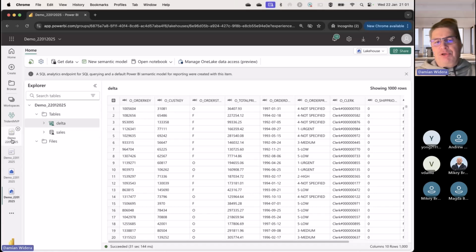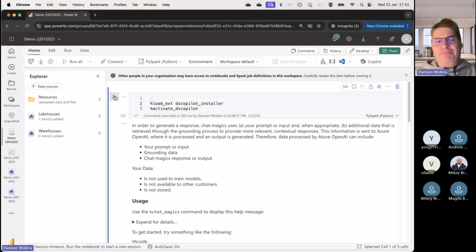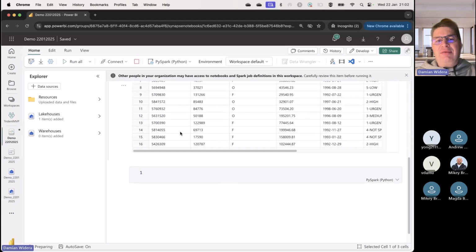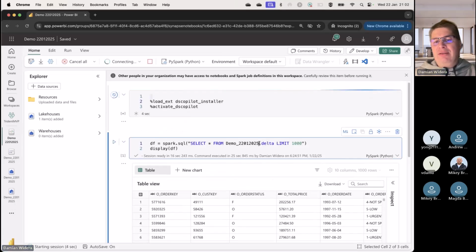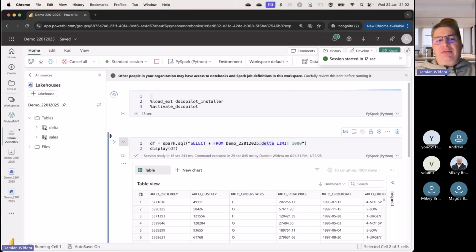Because I have a notebook here, what I'd like to do is play with this virtual table and pretend that I'm a data engineer. I will be using my Copilot right now to play with that data that I have in my delta table, which I virtualized a second ago. I just have to refresh it here. And that's the virtualized table.